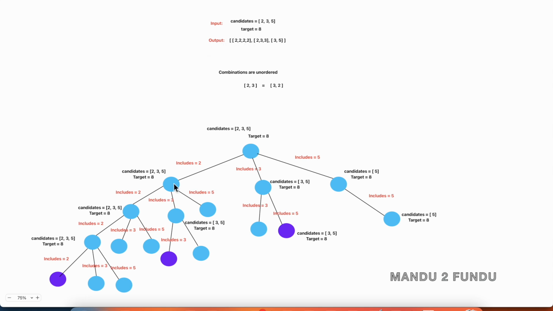That is here. And in this node we have two options, 3 and 5. So we include 3 and 5. And in this node we have again 3 and 5 available. So when we include 3 here, the sum will be 2 plus 3 plus 3, which is 8. That is equal to the target value, so that combination is added to the final result.